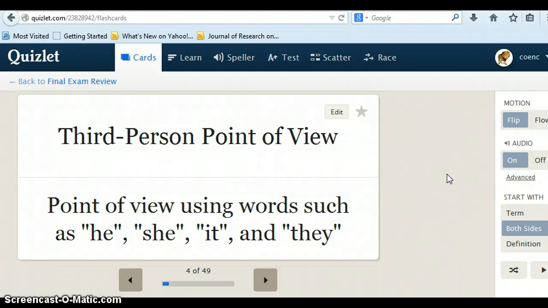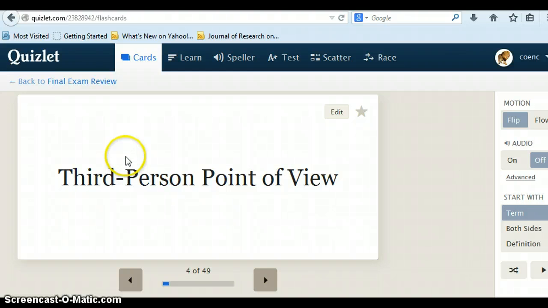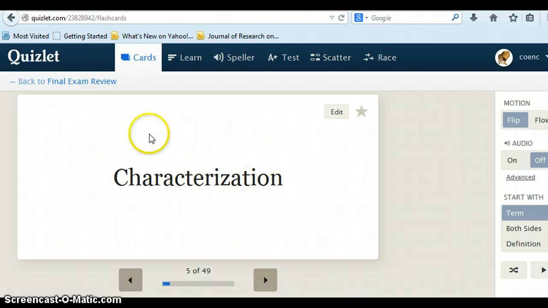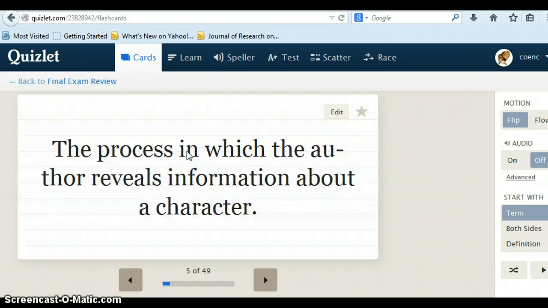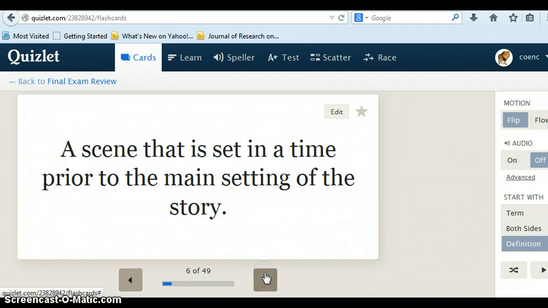So that's the first thing they can do. So they can go through, turn the audio off, and they could simply just quiz themselves. So characterization, and they could come up with what they feel like the definition is, and they could flip it, or we could start with the definition, and then they click on it.